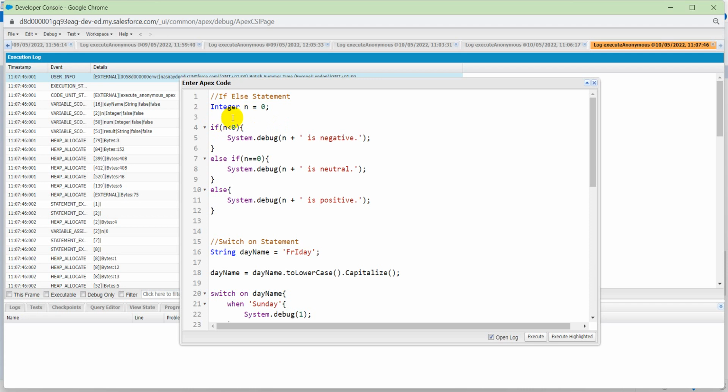What we need to do is, for if-else, we can write integer, any number, or some other number, doesn't matter. 5. If we start our code like data types and we declare something, then we say if this number is less than 0, we close our parentheses and then open the curly braces and type our code. If n is smaller than 0, then n is a negative number.